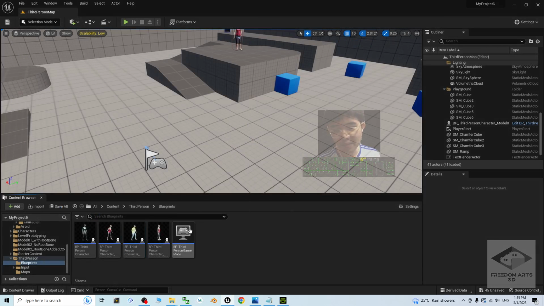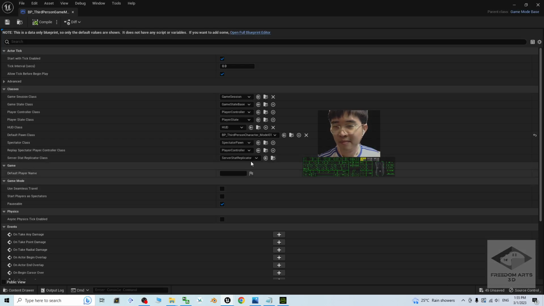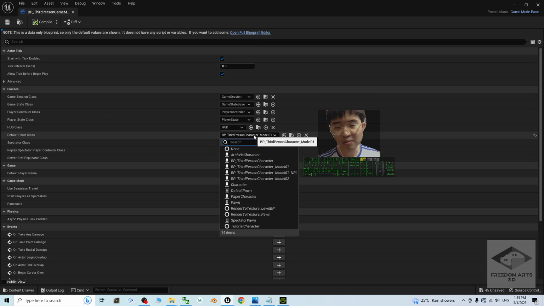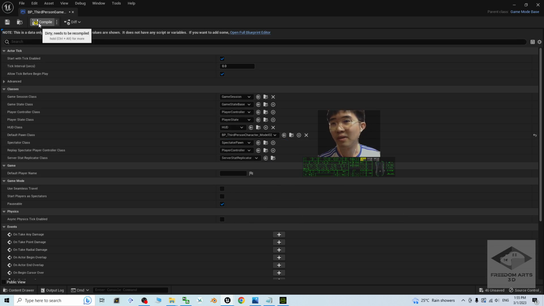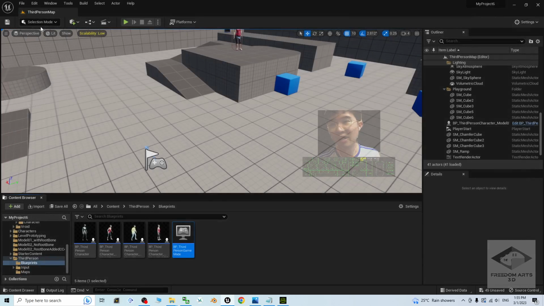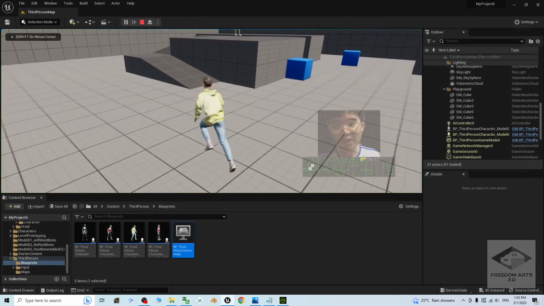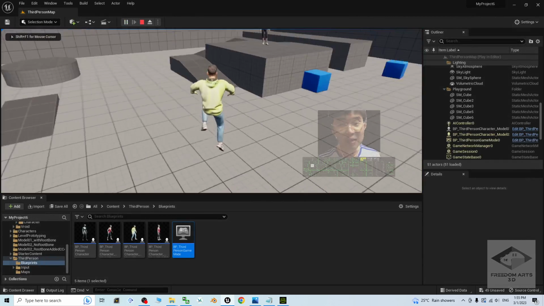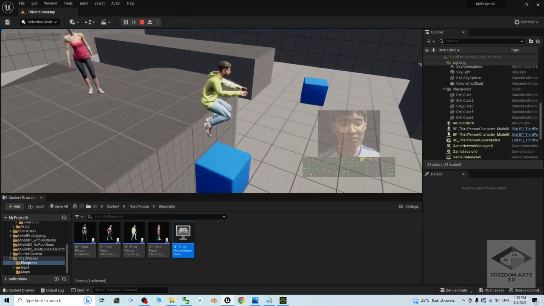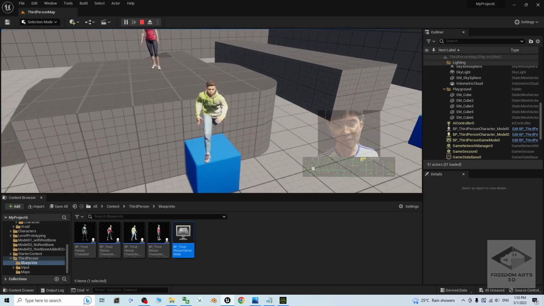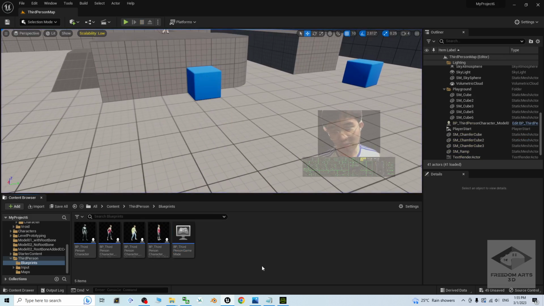Then open the BP third person game mode. Change the main avatar, the default pawn class, change it to become the BP third person character, model 02. Click compile, click save, and close. Now, if you try to play, you can see the model 02 already become the player's avatar in this game. To make him become the NPC, also do the same as just now.